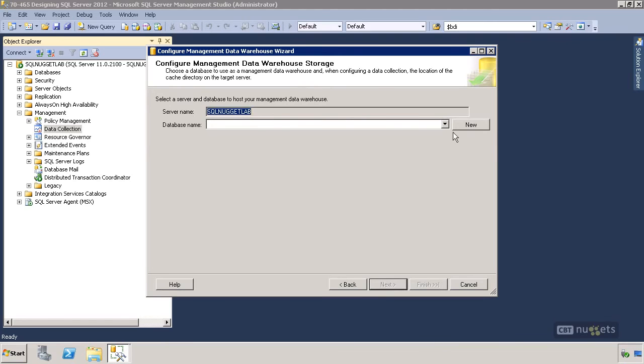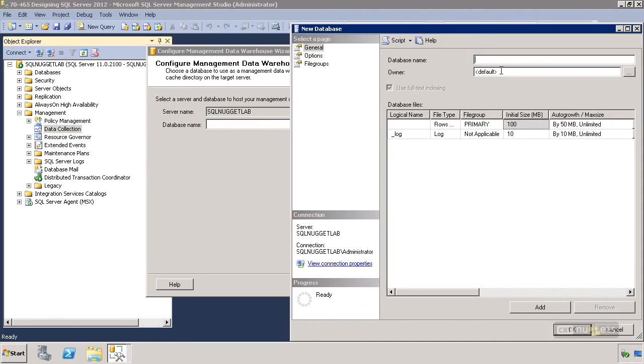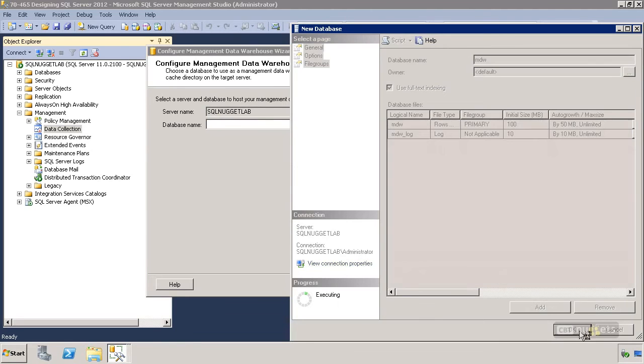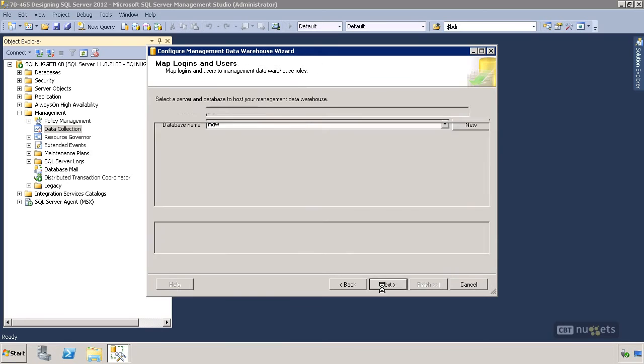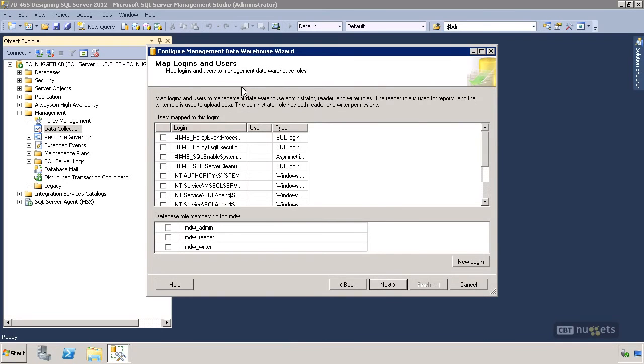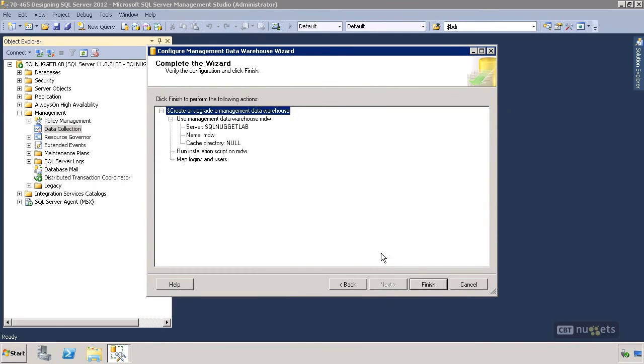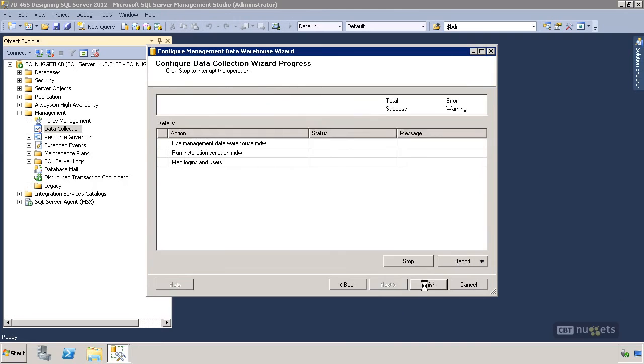We're going to create it on our SQL Nugget Lab server here. We'll hit the new button, and we're just going to call this, how about MDW? All right, looks good. We'll hit OK. That's going to create the database, and now we have a management data warehouse ready to go. On the security screen here, you can map your role memberships to your logins for this database. We're good here since we're administrator here, so we'll choose next, and everything else looks good. So we'll hit finish here. That's going to create it, run the scripts, and we're good to go.